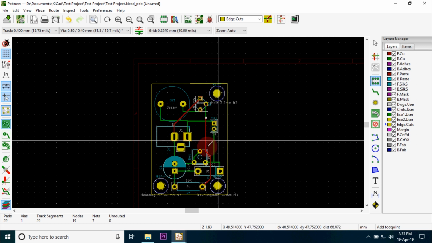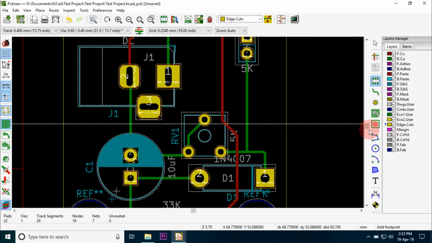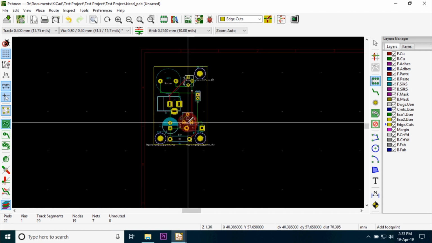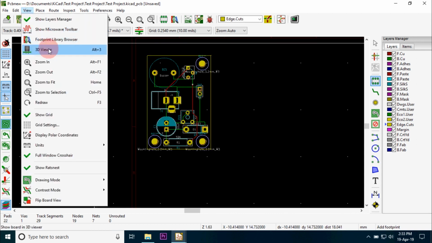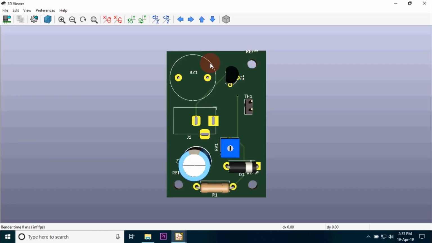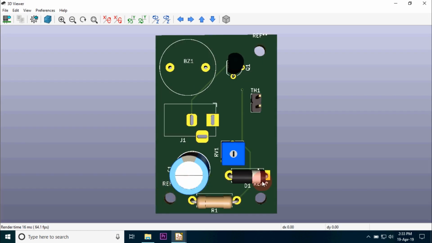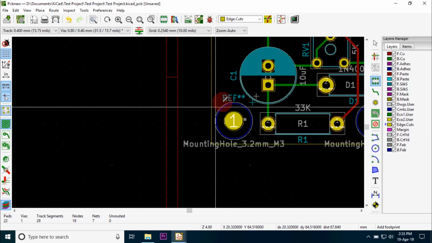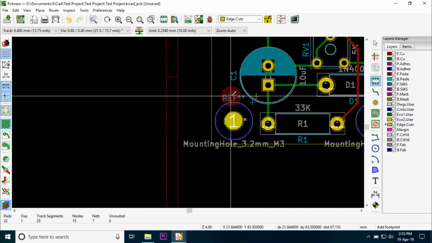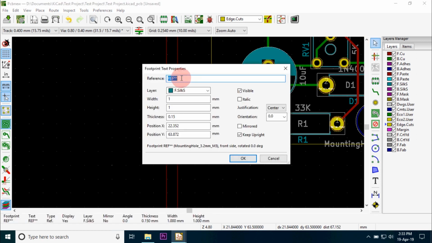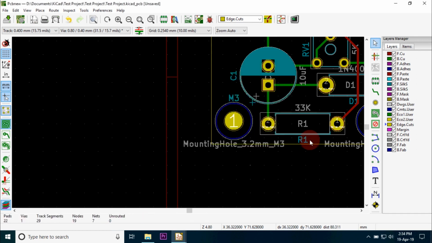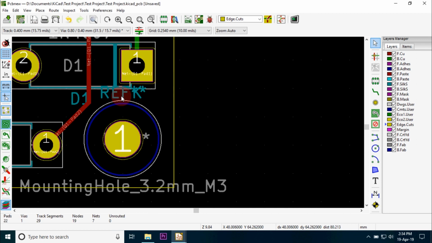Next we'll see how to change the name. So if you go under 3D view, these are the names which appear on the PCB board after fabrication. So this is reference, we have to change this. The rest I'll leave as it is. To change it, hover over the reference and press E on your keyboard and change this to M3. Similarly do for the names which you want.